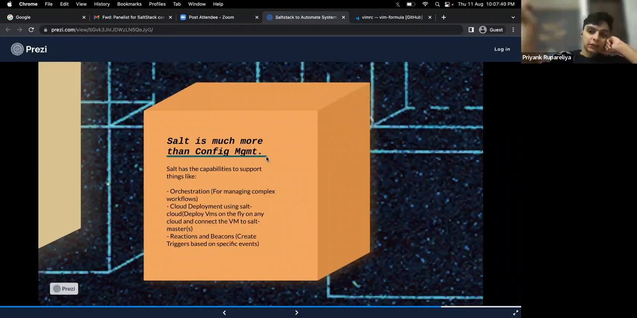Then, as I mentioned, there are capabilities of reactors and beacons where you can create triggers based on specific events, right? Yes, so these are basically the capabilities and complexities that Salt can handle.